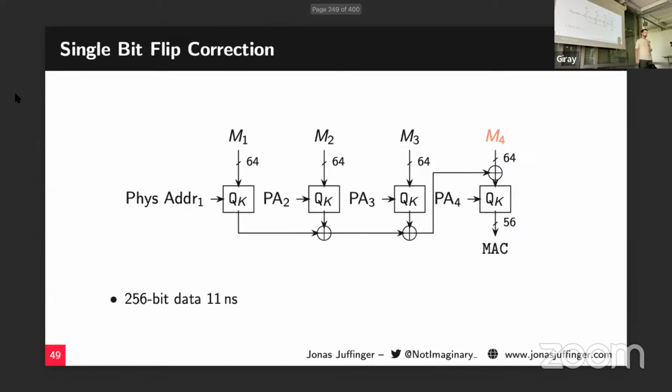And with this, we are able to brute force search and correct 256-bit data, because we don't have to search all the 256 bits, but only 32, in 11 nanoseconds, and 512 bits in 13.8 nanoseconds, which is still a lot shorter than a DRAM access. So single bit flips should actually not be detectable, or not influence the computer's performance at all. The correct math for this is in the paper, if you don't believe me. It works for the pipeline and everything.